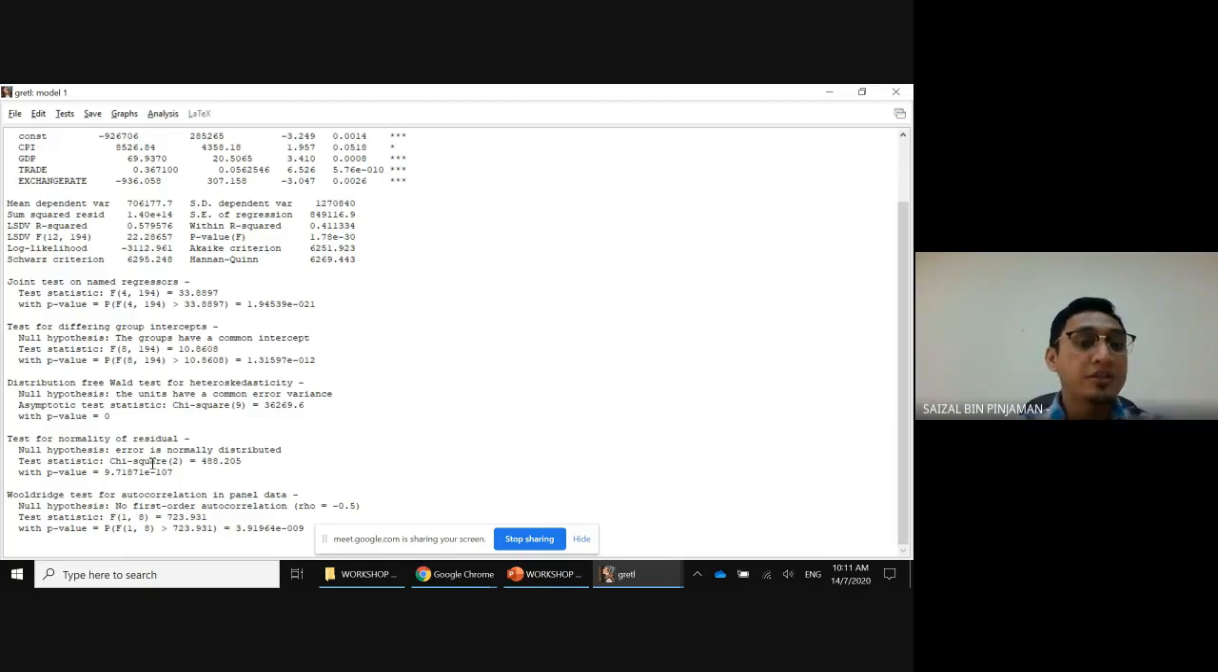Another reason why autocorrelation happens is because we might be supposed to use a dynamic panel data, but since we are using static panel data, we experience the autocorrelation.